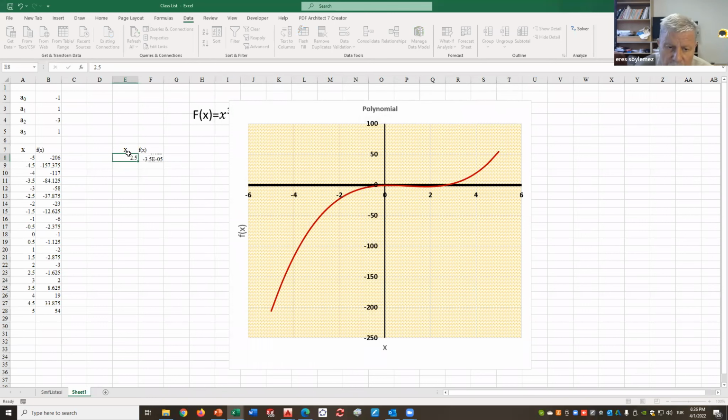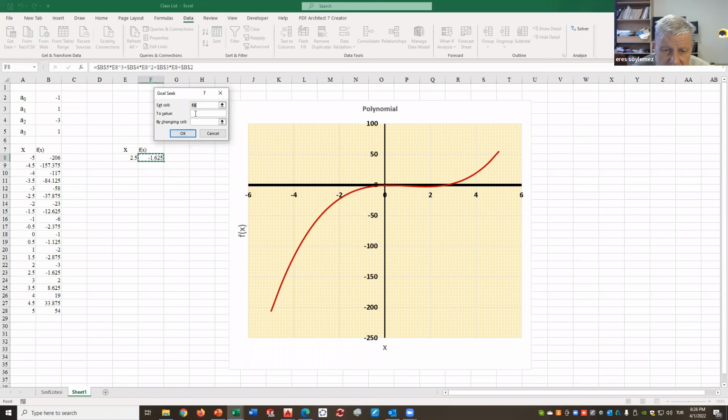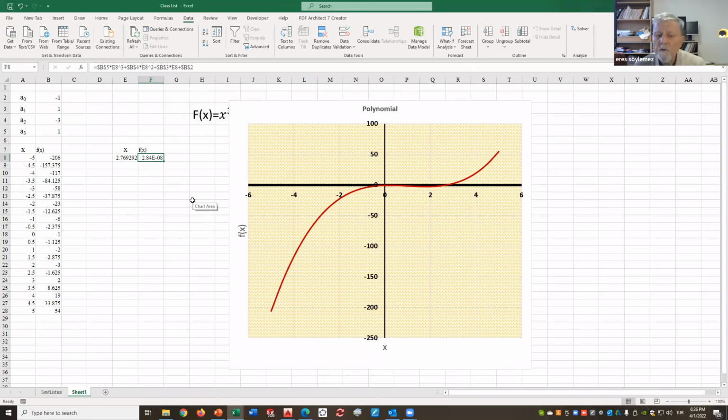Now, again, let me go to 2.5. Again, click on f of x. Go to what if analysis, goal seek. Set cell to 0 by changing cell, this cell. Okay. Now, what do you see? 10 to the minus 8. That's good enough. If you want, you can add more zeros. I don't care. Okay, that's how you do it.